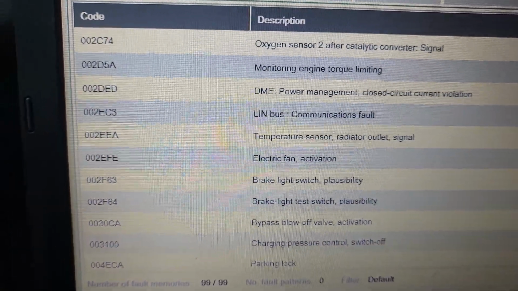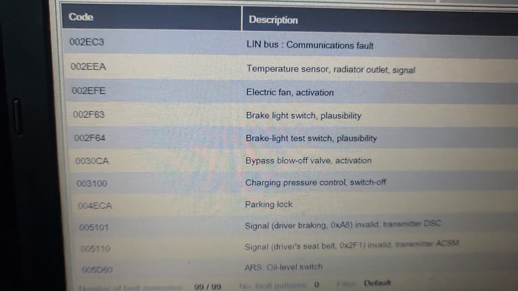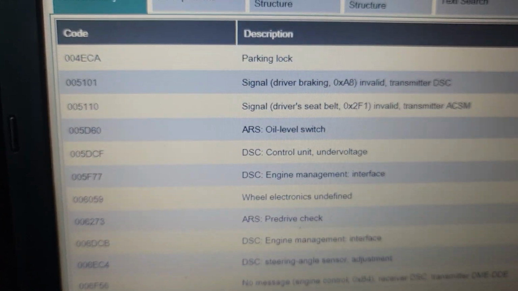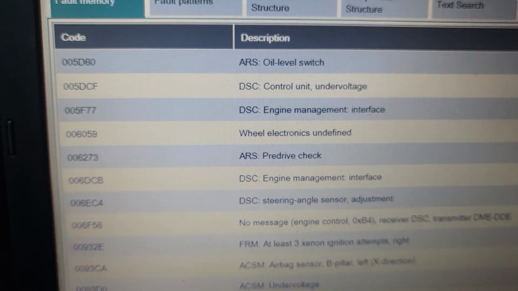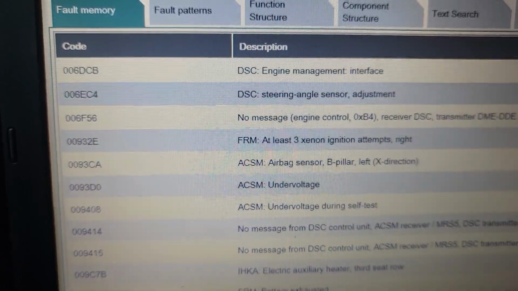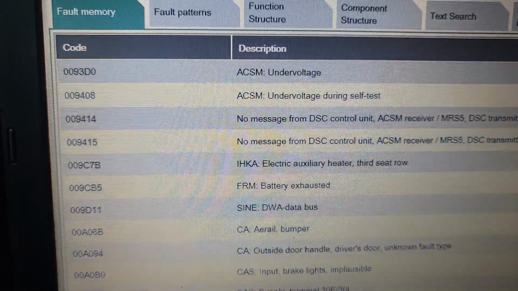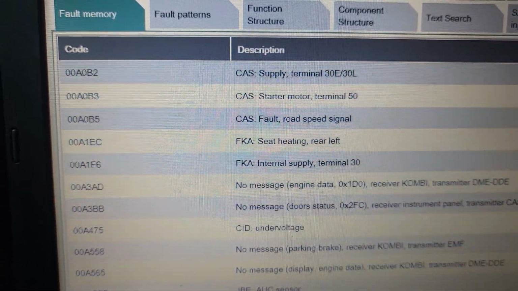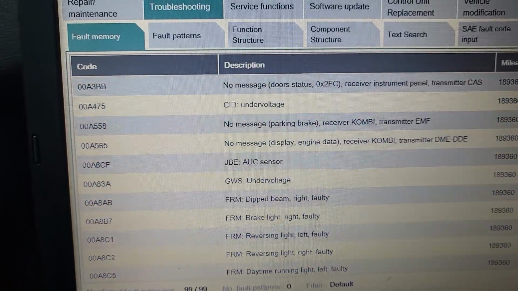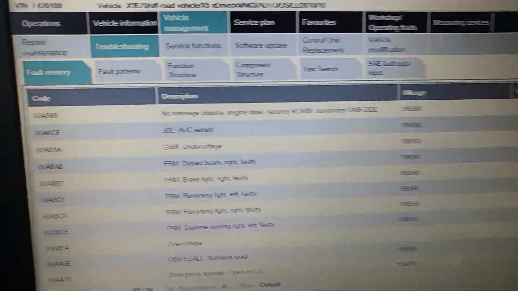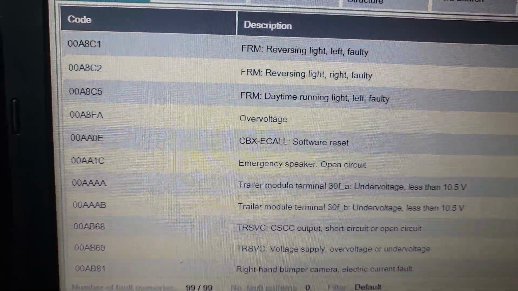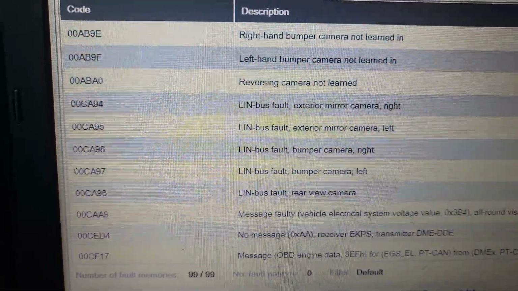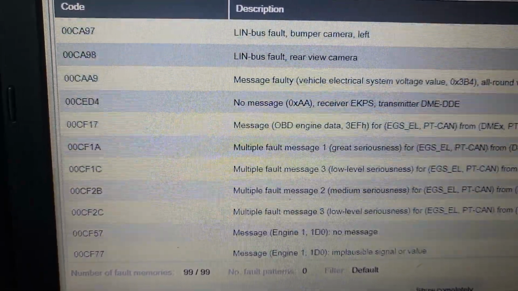Charging pressure switch, control off, parking brake, signal driver, control unit, disc. All this is not a problem, but my point is, why does it say power management violation? All those codes, I don't have a problem with them. CAS, STARA, maybe all are like code 99, and this is half a page. So keep going. I don't know what power violation means, but there is something that is not okay there. Either the computer could be different.